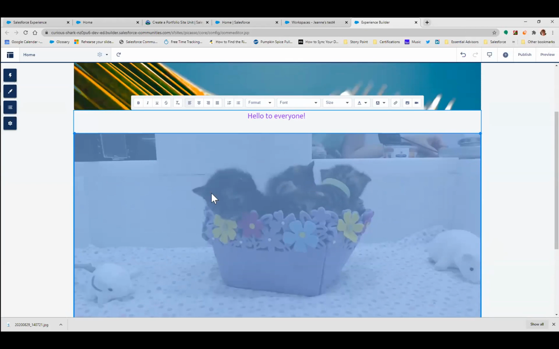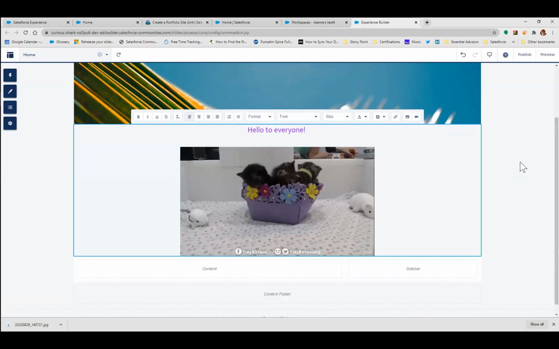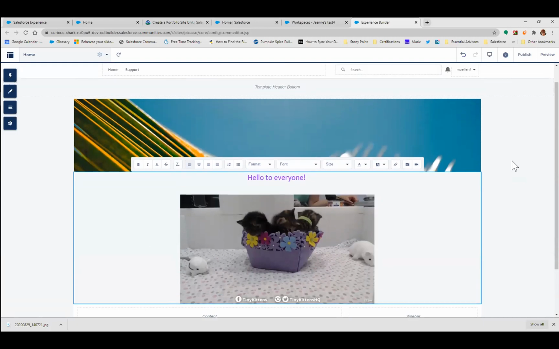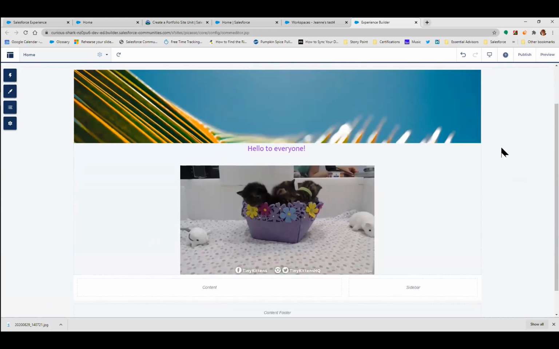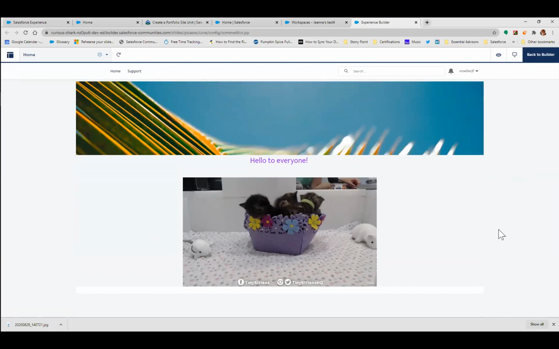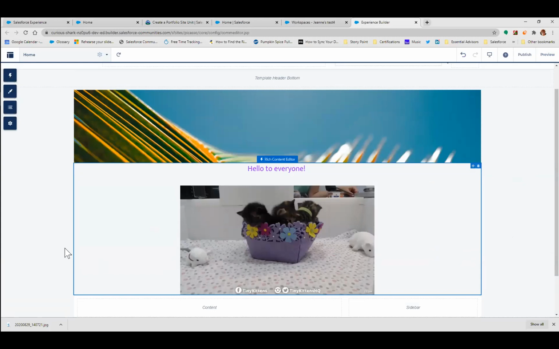And with the picture, it came out really big, so I just click on the corner and I can change it. Okay. And it saves it. So if I wanted to say, all right, I'm ready to publish, I want to go out and preview it so I can see what it looks like to everybody else. And that's what it looks like to everybody else. Okay. And then I can go back to Builder and I can add more content if I want.